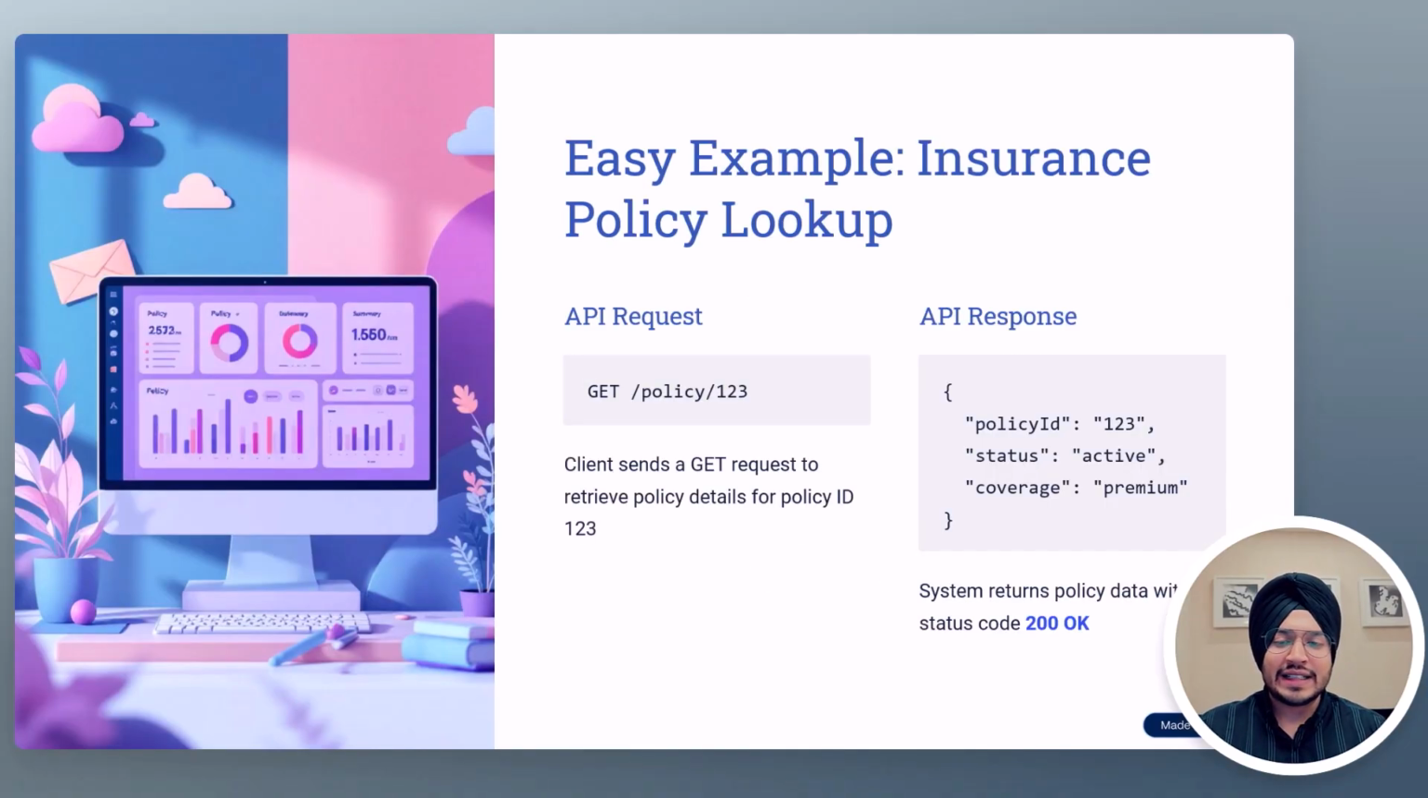So let's understand it by an example. Let's suppose the request is GET /policy/123, and we get a response body which showcases the policy ID 123, what the status is, what the coverage is, and we also get the status code. The status code here will be 200 OK, meaning the request completed successfully.